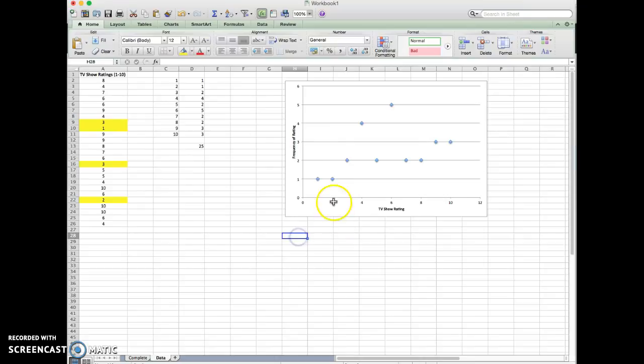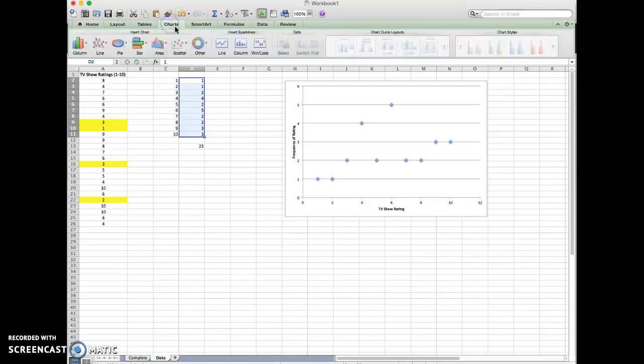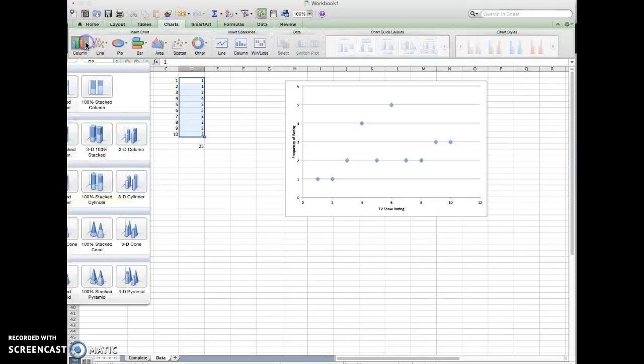Now let's make a histogram. It's going to be the same thing where you highlight the frequency of the data by clicking the first cell, holding Shift, and clicking the last cell. Go into Charts, go under Column, and click Clustered Column. You can choose any kind, it doesn't matter, but I'm going to stick with the original 2D column.